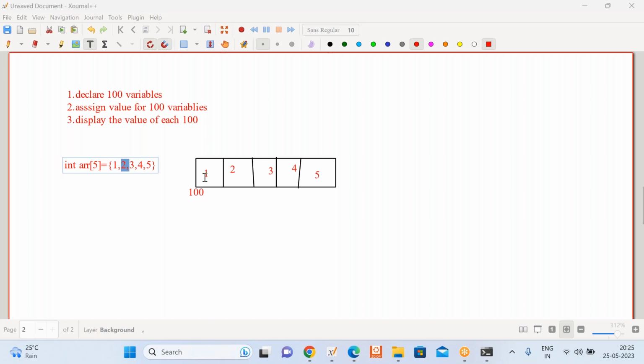So for storing the 1, we will require 4 bytes: 100, 101, 102, 103. These 4 memory addresses are required to store it. I am asking about my system, which is a 64-bit system, Karun. For a 32-bit or 64-bit system, the integer size is 4 bytes. So 4 bytes will be consumed to store 1: 100, 101, 102, 103.